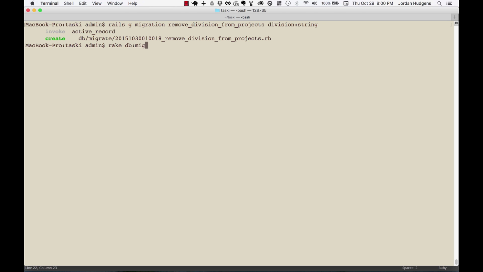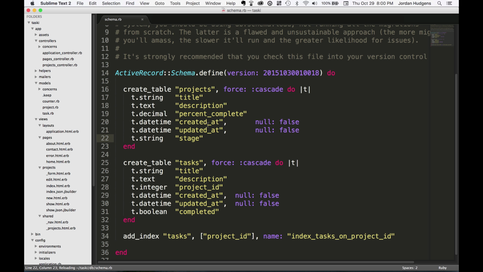So rake db:migrate. Run this, and then if everything worked, looks like it worked. Yes, now this is no longer here. So that's how you remove a column from a database using migrations.